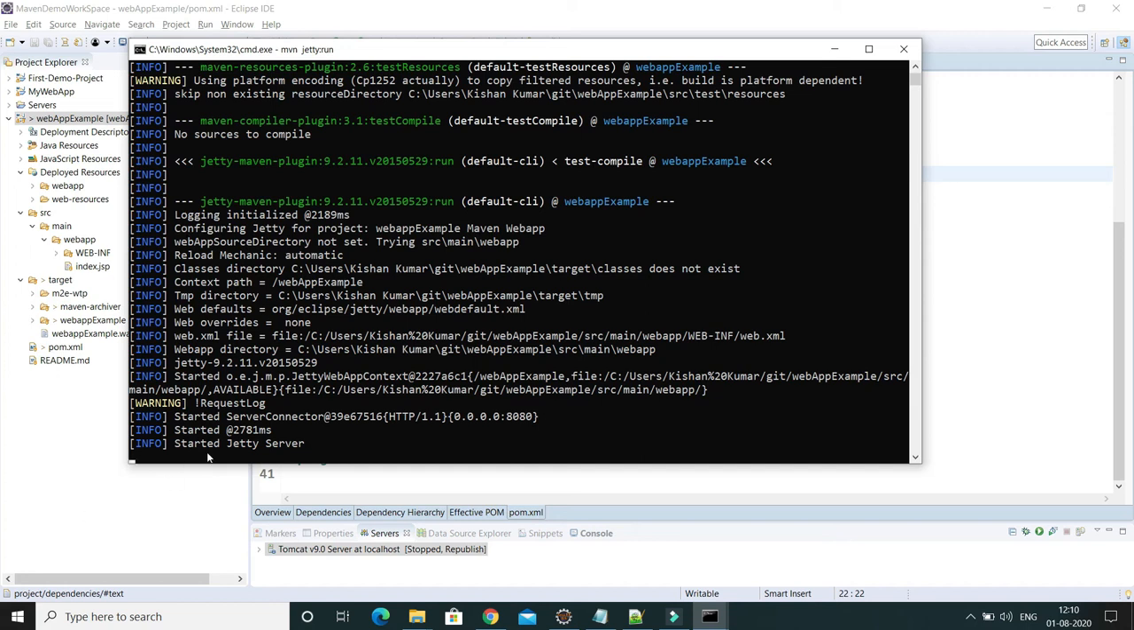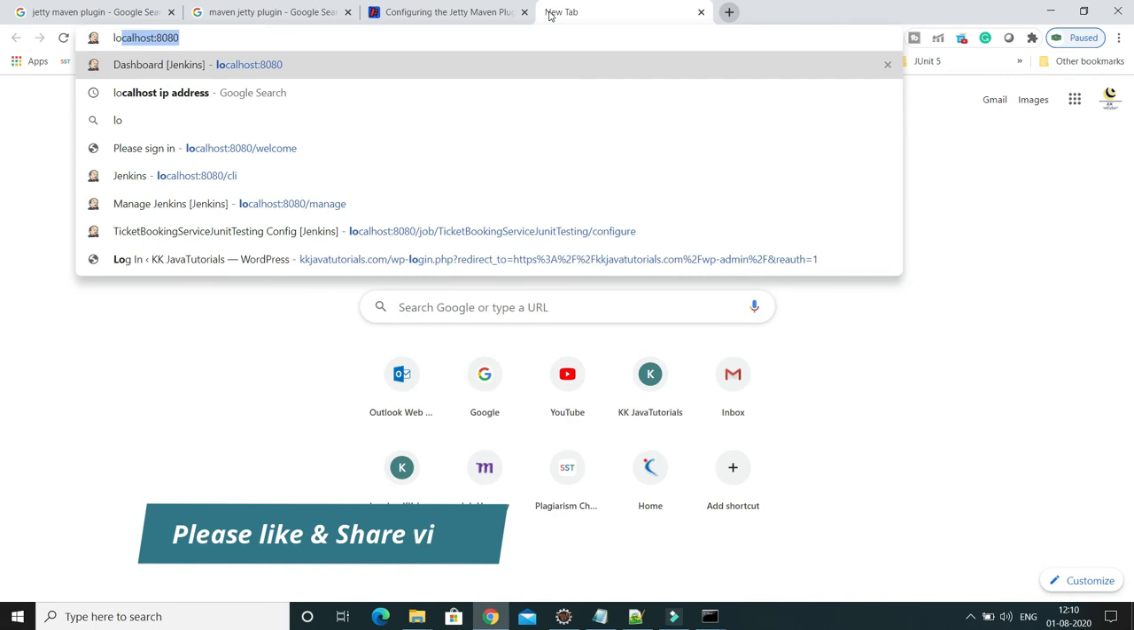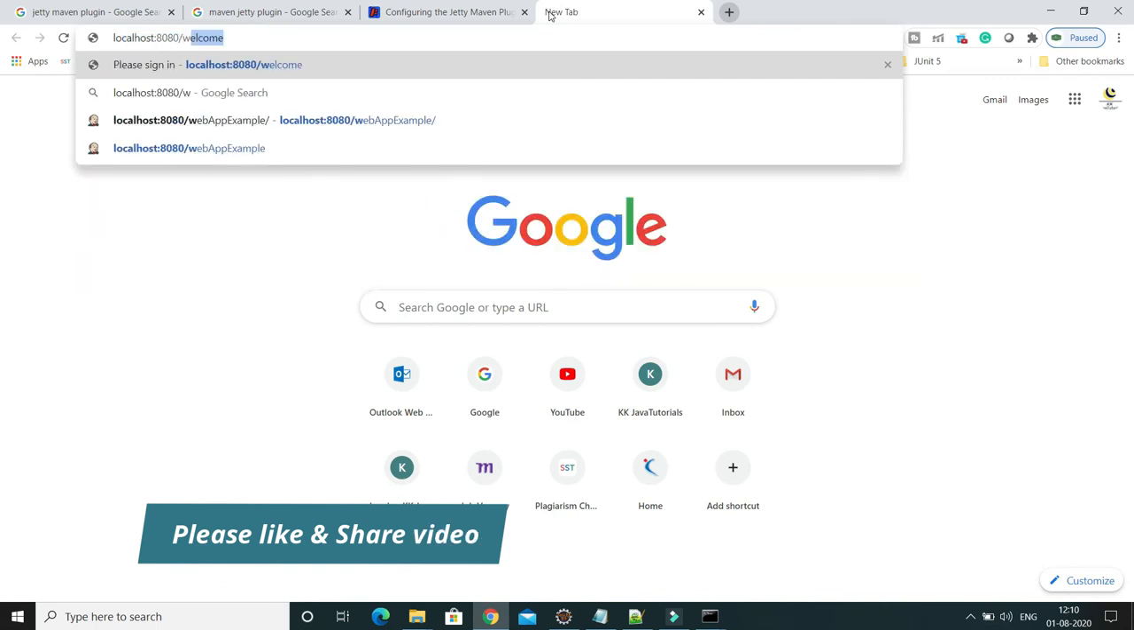Here you can see it says that I started the Jetty server, and that it is running on port 8080. The default is port 8080. If you want to run Jetty on some other port, I'll tell you how we can do that. Now I'll go to localhost slash web app example. If I hit this base URL, here you can see I get this welcome message. That means our WAR file is successfully deployed on the Jetty server.